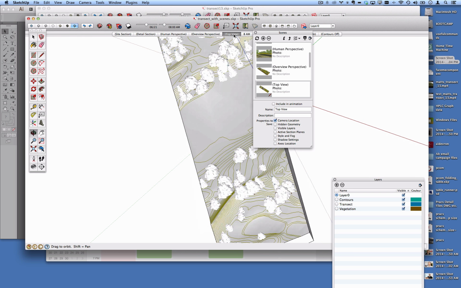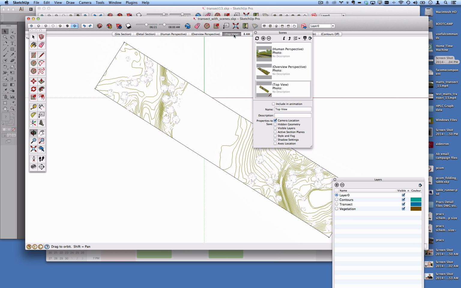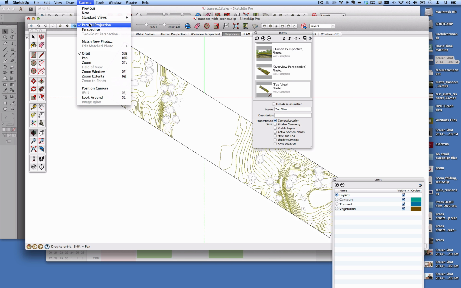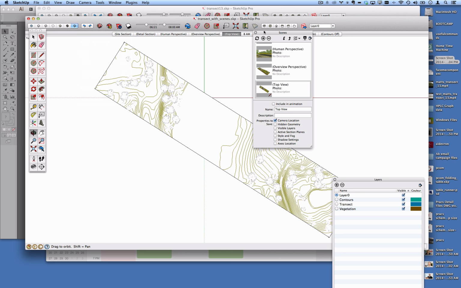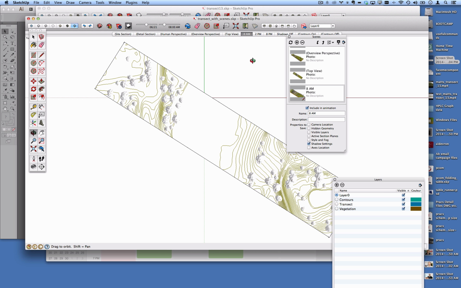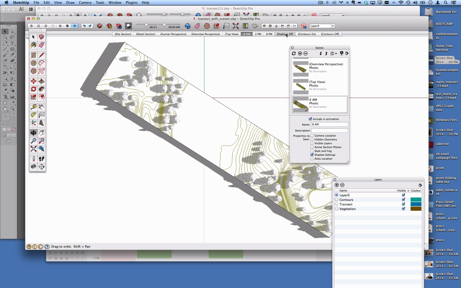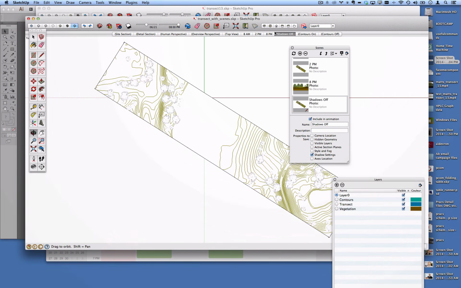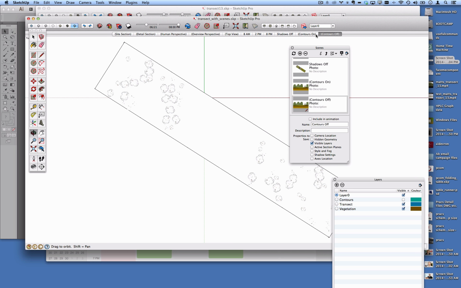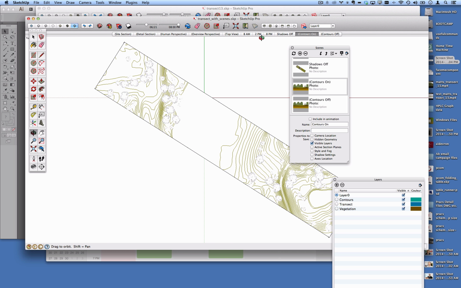Now these other ones, top view, just a straight top-down view, it does save the projection, whether it's parallel or perspective. And then I've got a few here that only save the shadows, and I've named them according to the time of day that the shadow is saved. I've got one here that just turns the shadows off right there, and then I've got one that turns on and off the layer states.